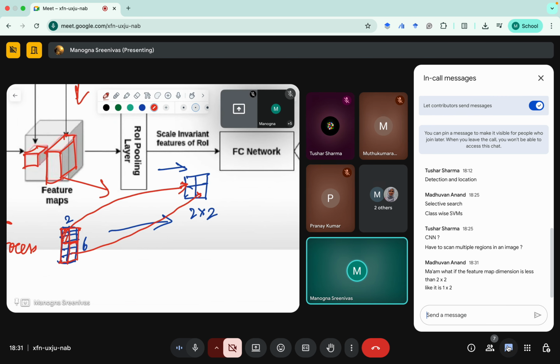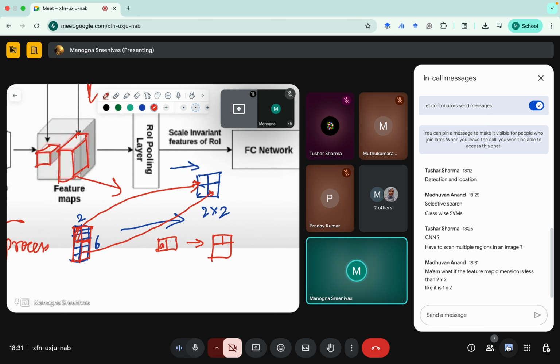What is the question? What if the feature map dimension is less than 2x2? If it is 1x2, then you can repeat that 1x2. Like if it is 1x2, I can copy the same elements, whatever is here. If I have AAB, I can do AAB and then AAB here. If it is bigger, then I pool them and pick them, right?